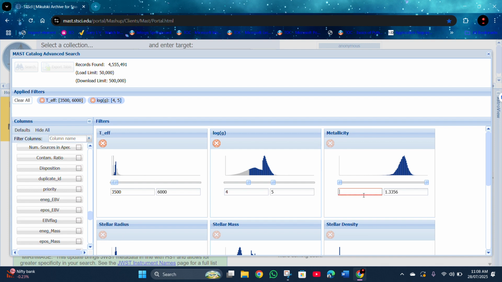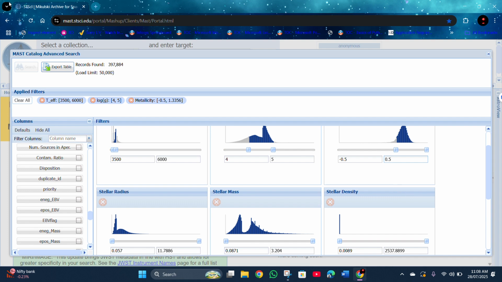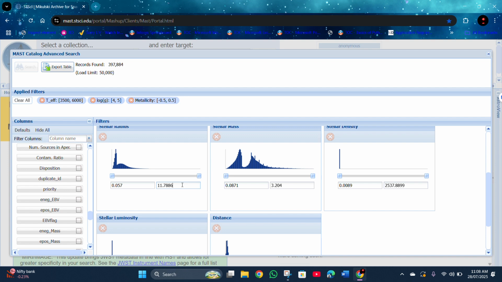For metallicity, we can choose minus 0.5 to 0.5. Minus means less than the metallicity of our Sun, so 0.5 times less than our Sun, and 0.5 times higher than our Sun. You can see the values are reduced now. As we reduce these values further, the number of stars keeps decreasing.